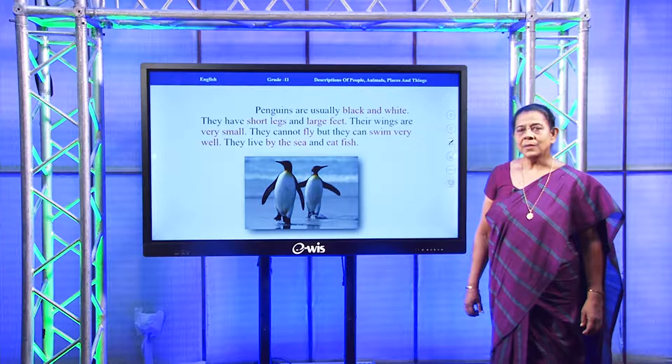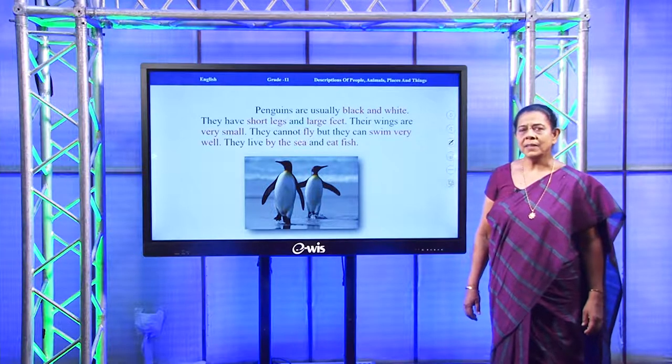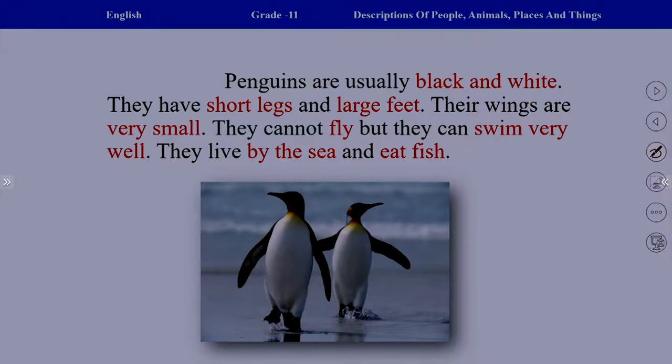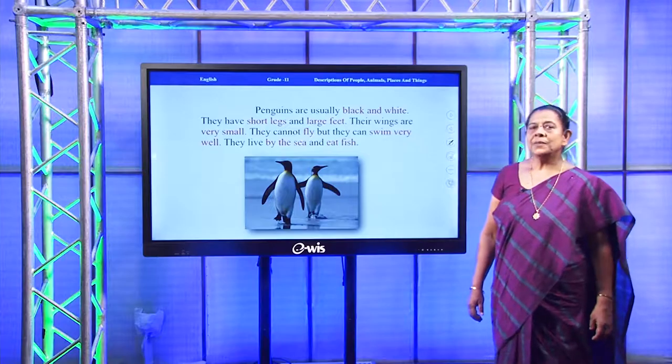Yes, children, so how do you complete that description? You have to use the clues given. Then it's easy for you to write the paragraph or the description of penguin. Right. Shall we move to another activity?